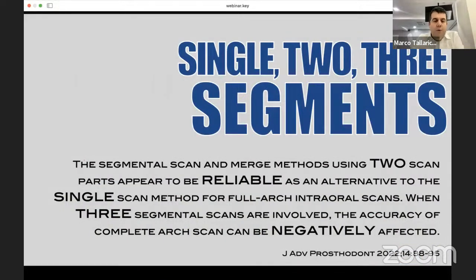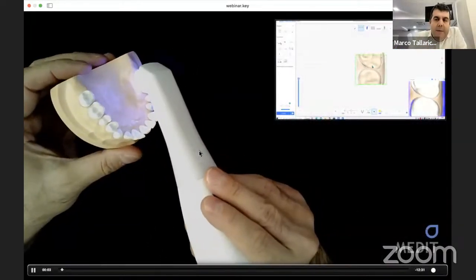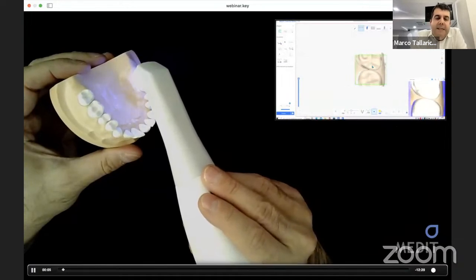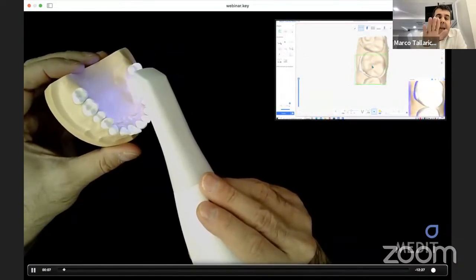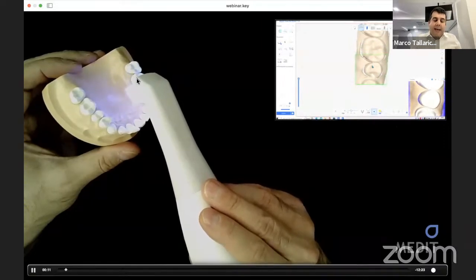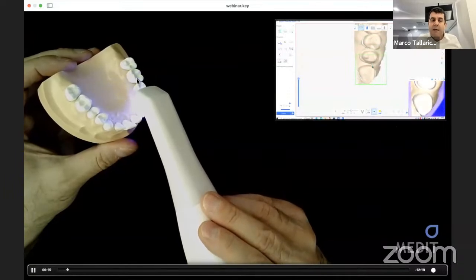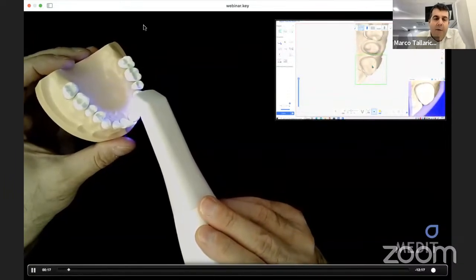And this is the conclusion that I already stated to you. Here, I want to go a little bit quick. This is a video. The first step when we scan is landing. We need to land in an area that is very big and clear, so usually the occlusal surface of the molar.